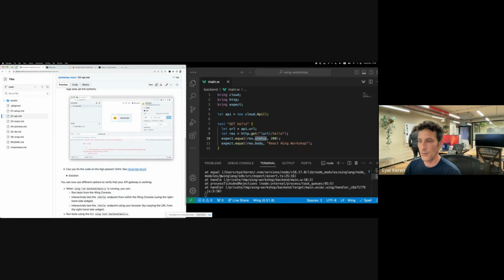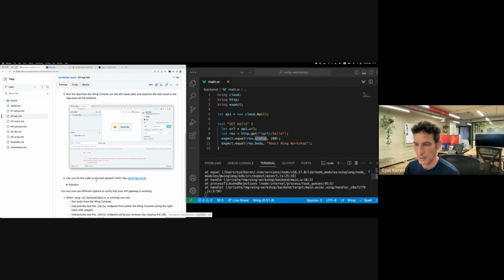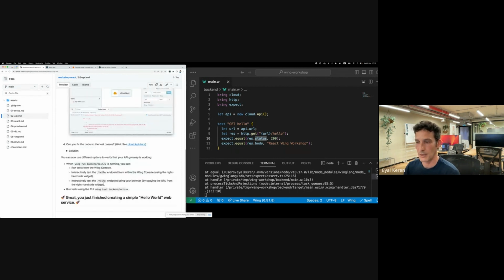Now, can we fix this code so the test passes? This is where I leave you with 5 minutes. Get to this point and fix the code. There is a solution here. You can click the solution and open it. And then after these 5 minutes, we'll go over the different options that we have for running tests. Any questions so far?